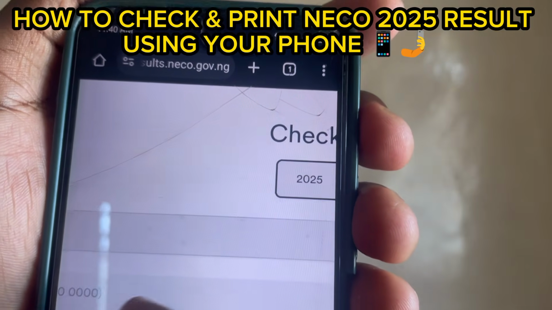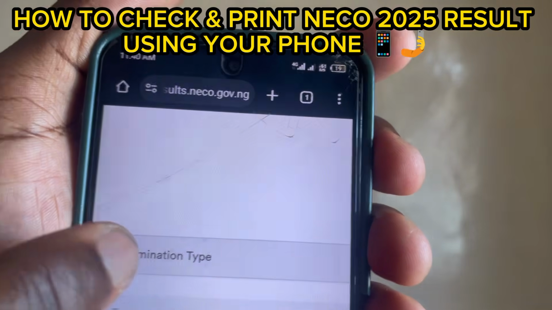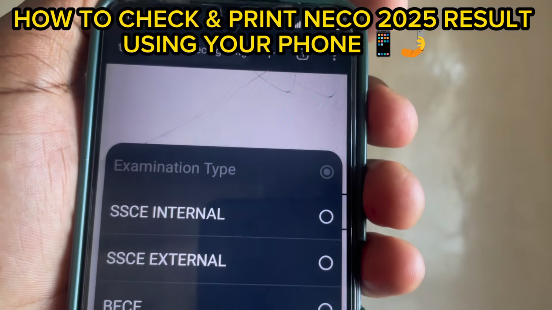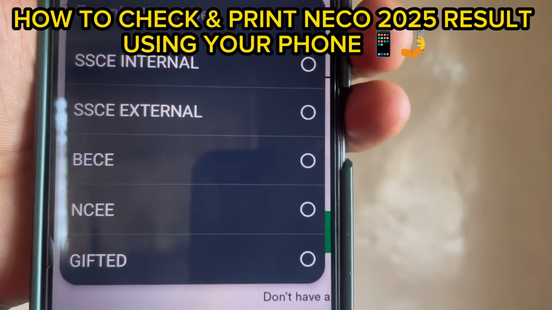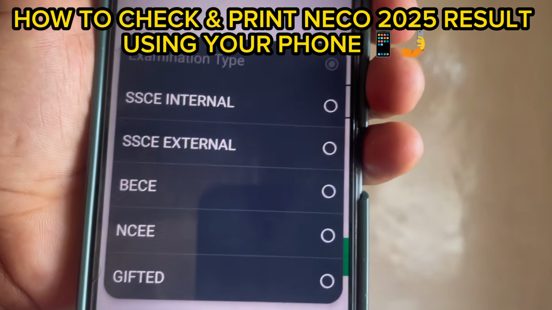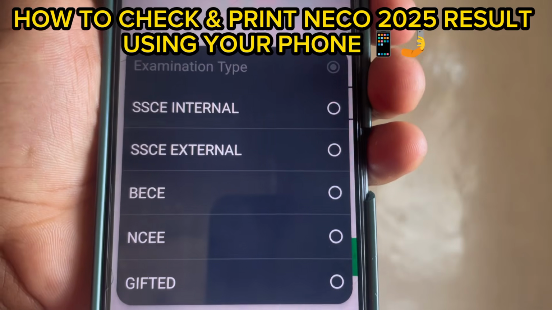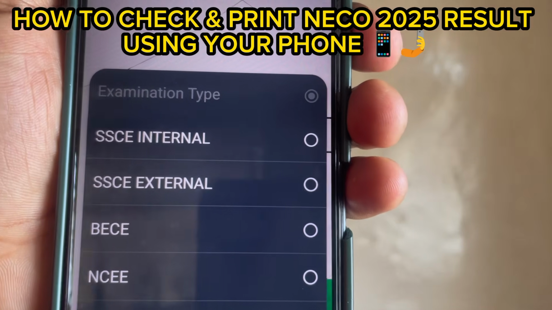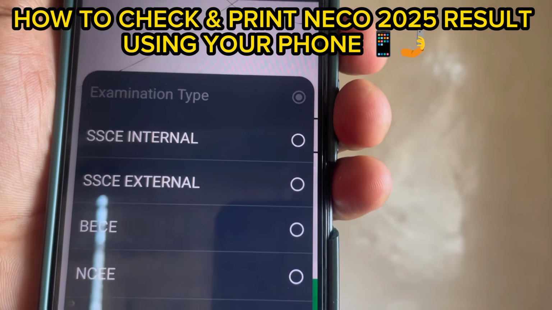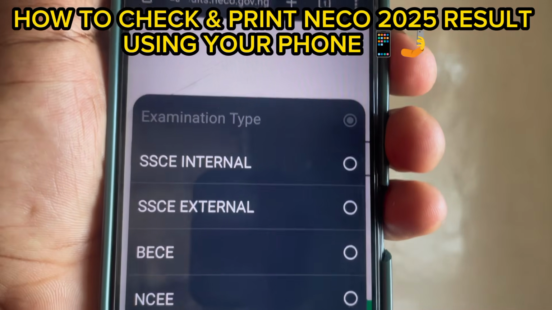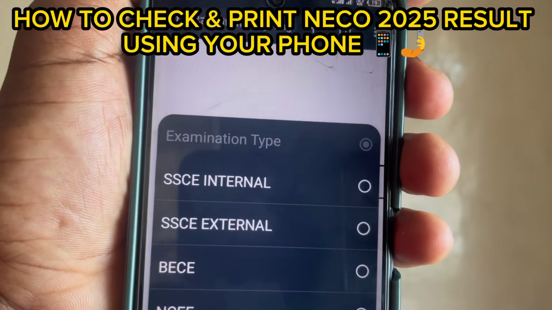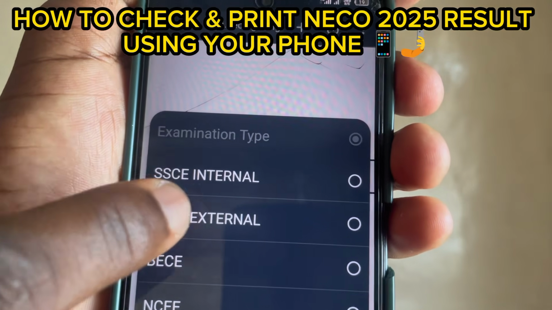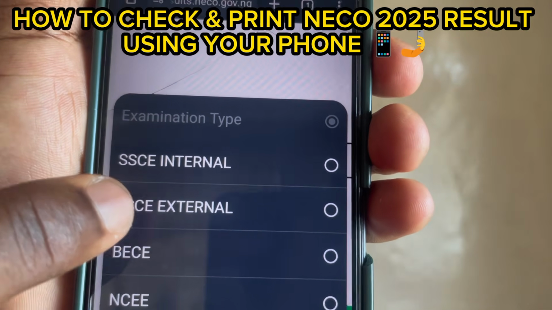Now looking at this place, I have examination type. So let me click on it. Now look at examination type. We have, I think, 5. We have SSC internal, SSC external, we have BC, we have NCEE, and we have gifted. Now what does that mean? The SSC internal simply means NECO students who wrote NECO 2025 and wore school uniform. So why is the external known as NECO GCE?